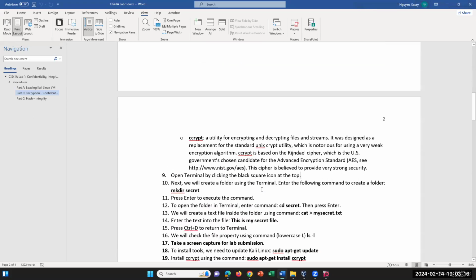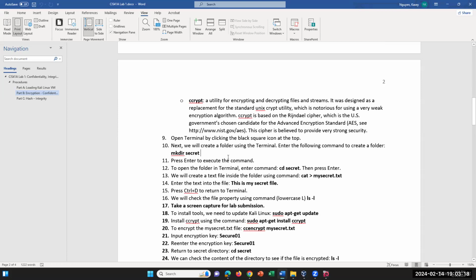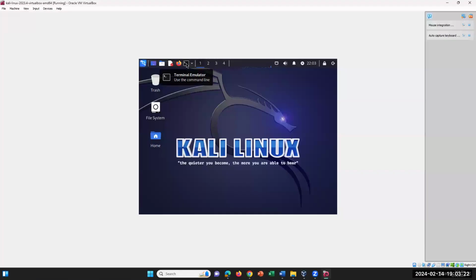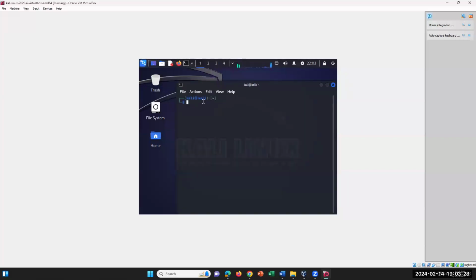So what we're gonna do first is create the file so that way we can encrypt. So back in your Kali, you're gonna open up your terminal by clicking the black square box. So we're gonna click here, and then we are going to make a folder, right? Inside the account folder called kali, we're gonna do an mkdir to make a directory called secret.